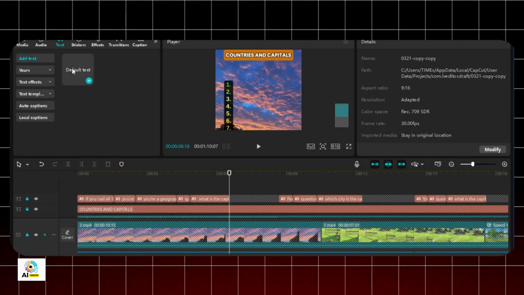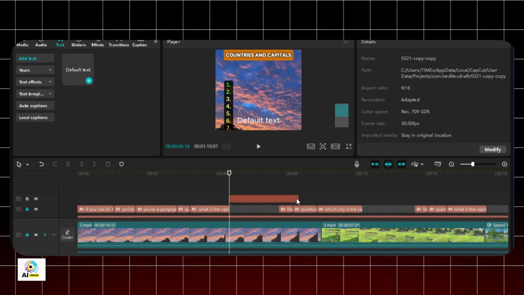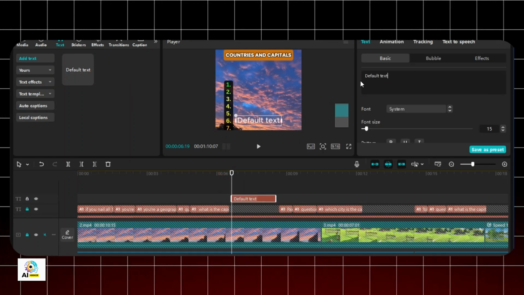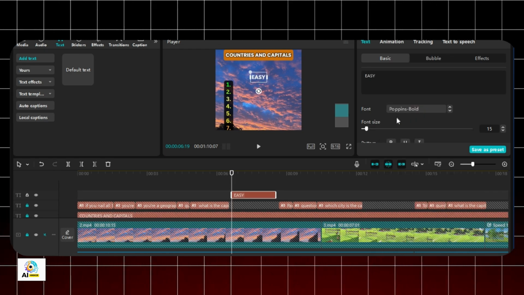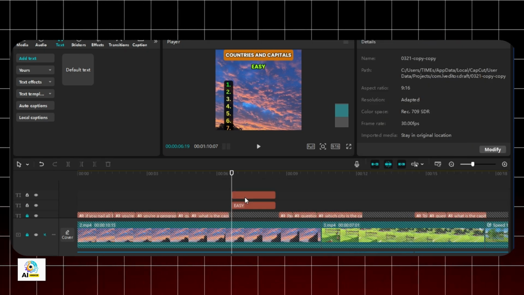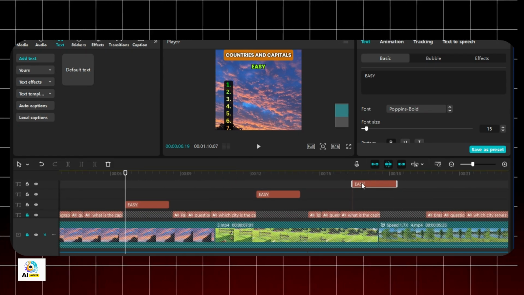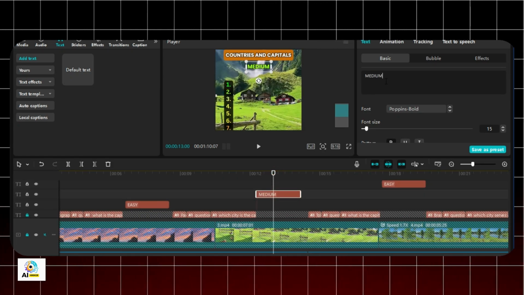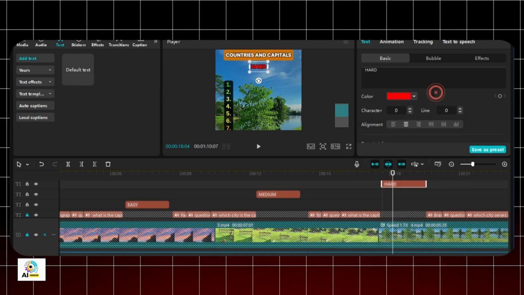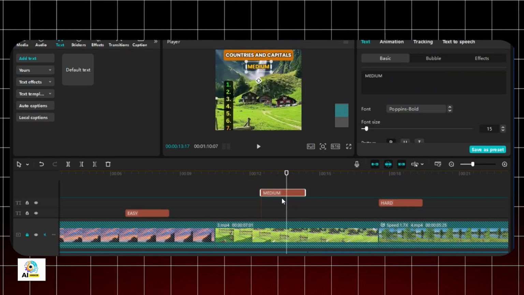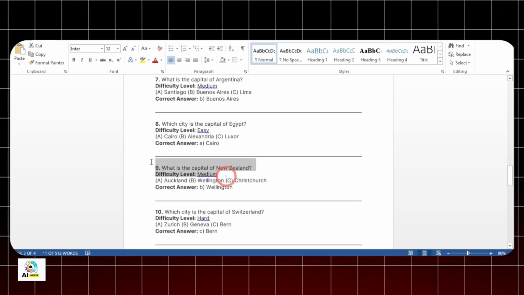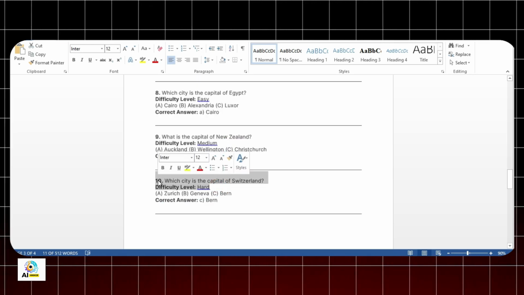Now, we need to show each question's difficulty level. For example, easy, medium, or hard. First, add default text and type easy, using Poppins bold font with white stroke and green color. Make 2 duplicates of this. Change one to medium, dark yellow color, and the other to hard in red color. Place them according to the script. Show easy for question 1, medium for questions 2 through 9, and hard for question 10.